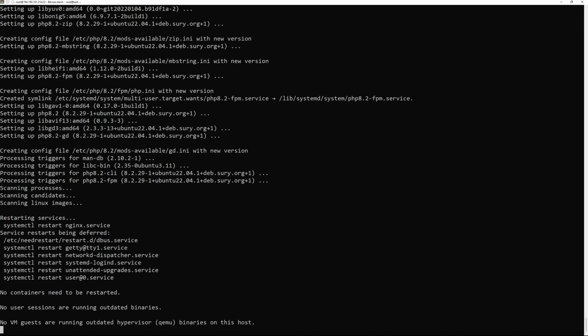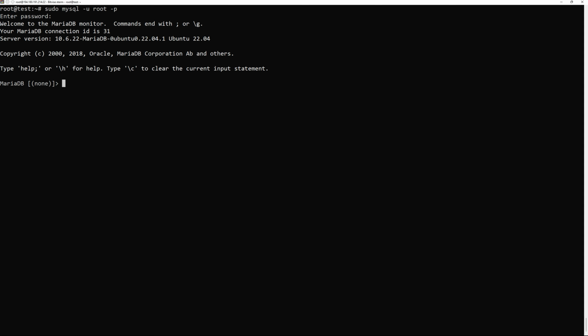Access the MariaDB shell with the next command. Next, use the following command to create a database user for Pterodactyl.